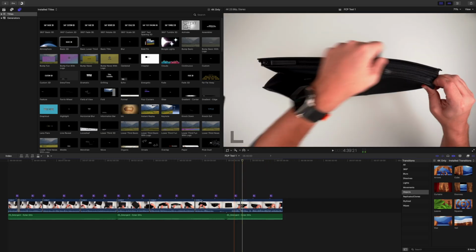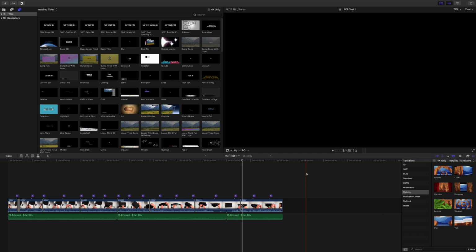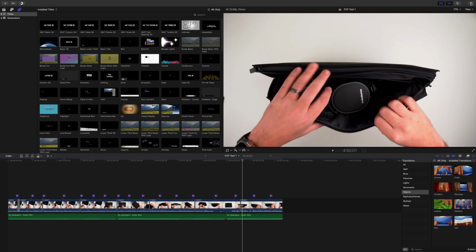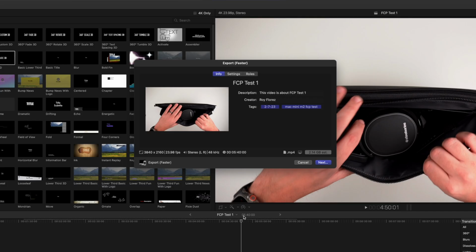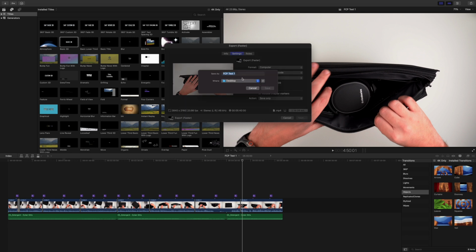So now that we have all these on here, let's go ahead and export it and let's see what we get with this. So this is a 5-minute and 40-second clip. Let's go into settings. So the format's computer, video codec is H.264 faster encode, resolution's 4K, save only, 2.14 gigs is the file size, and it's going to save as a .mp4. So click next here.